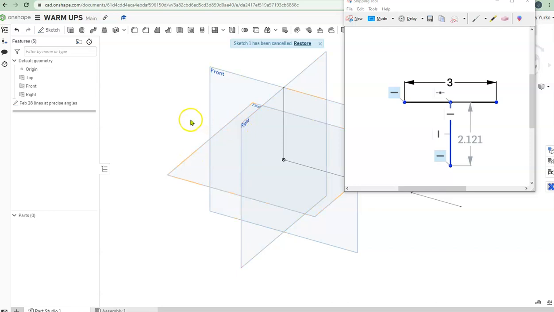Today we're continuing with our warm-ups. In this activity, we're going to create this line that has a perpendicular bisector. So we have a horizontal line, as you can tell by the horizontal constraint here, and a vertical line, as you can tell by the vertical constraint symbol here.